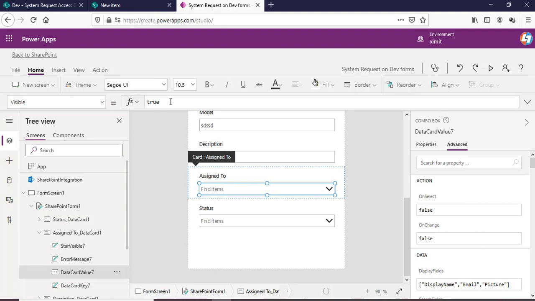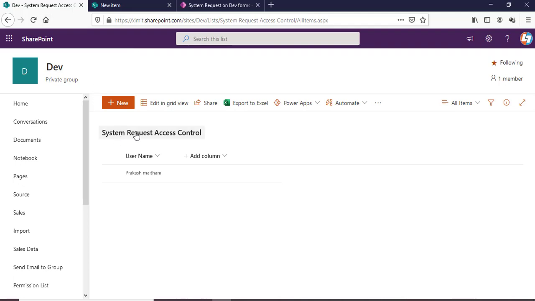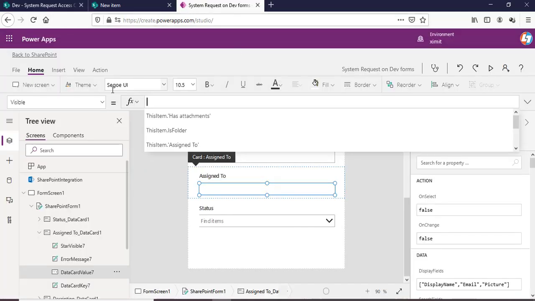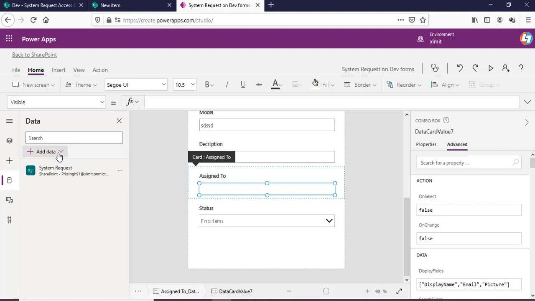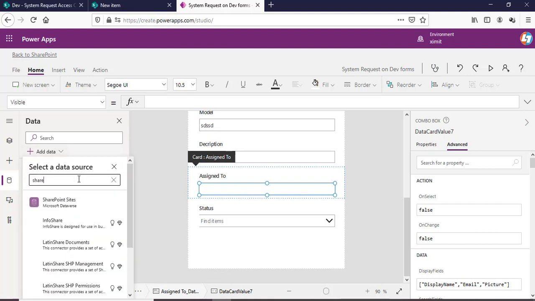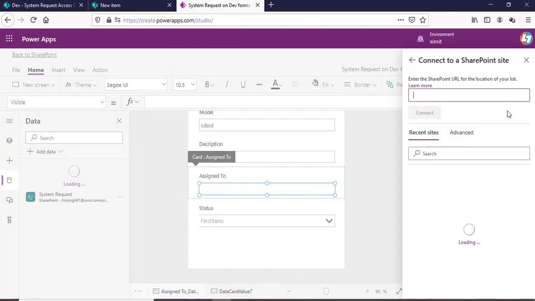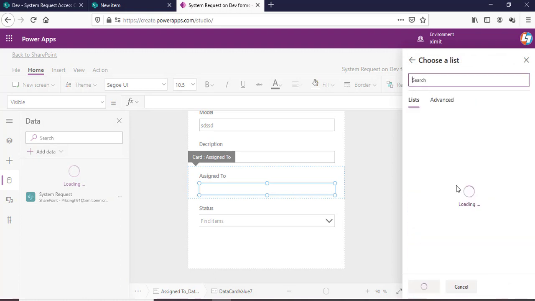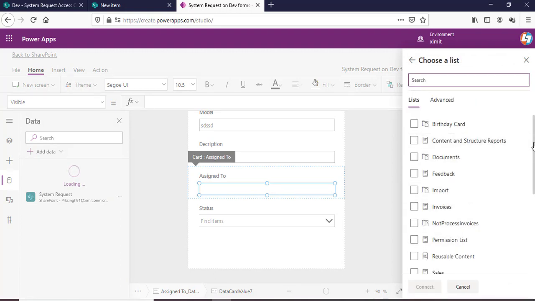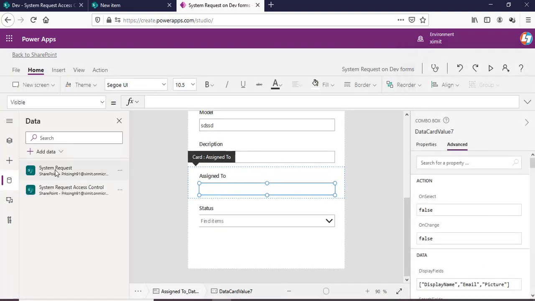So what I have to do first is I will apply a lookup. So basically I have to connect this system request access control list first. I'll go to the connection, add data, SharePoint, use my credential, select my site, and then I have to select the list name, connect. Once it is connected, I'll go to the assigned to visible property, by default true.